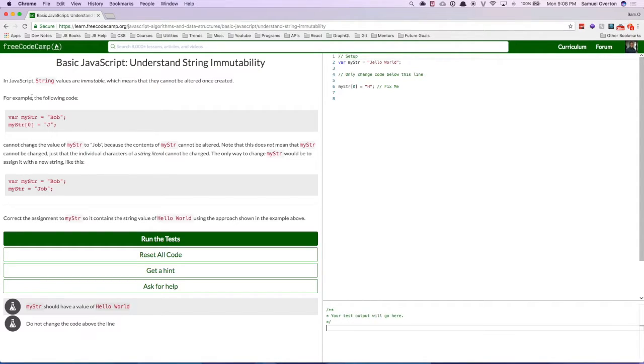It says in JavaScript, string values are immutable, which means that they cannot be altered once created. For example, in the following code, myString equals Bob, and then we are using bracket notation to get index 0 of myString, which will grab the B in Bob, and we want that to equal J. But it says you cannot change the value of myString to Job because the contents of myString cannot be altered.